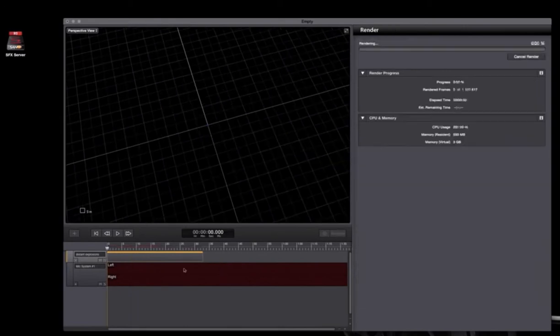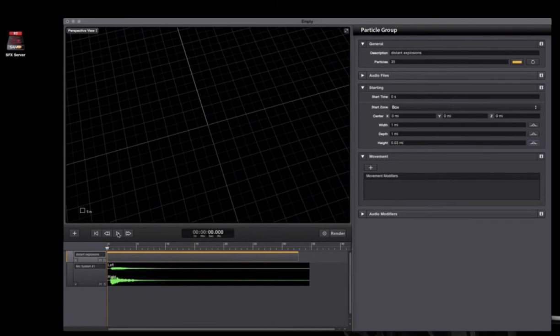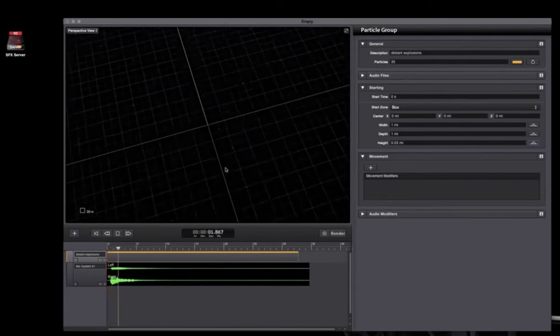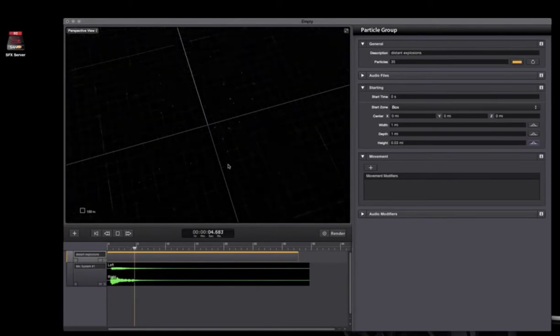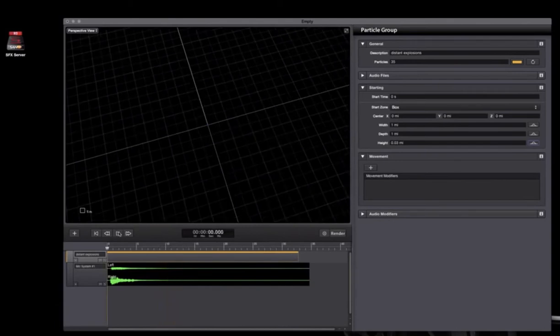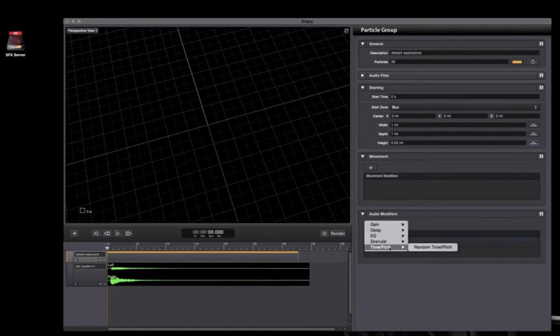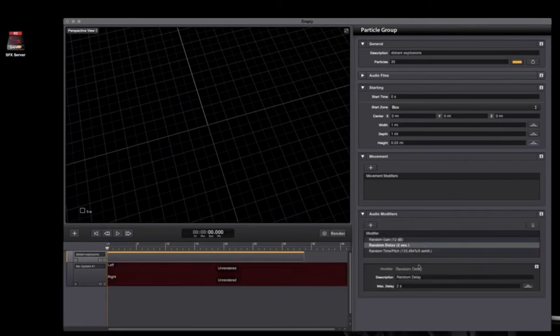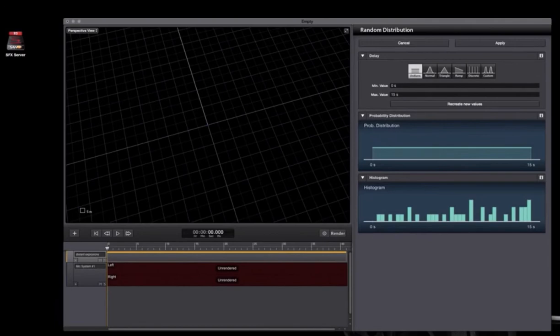So if I render out exactly what we're hearing here. Now what happened here is all of the explosions kind of went off at once. So if I want to stagger them a little more, I can go back into my audio modifiers and add a delay, which would delay the start of it. And we can say up to about 15 seconds worth of delay. And we can change the way that the delay is distributed, right?